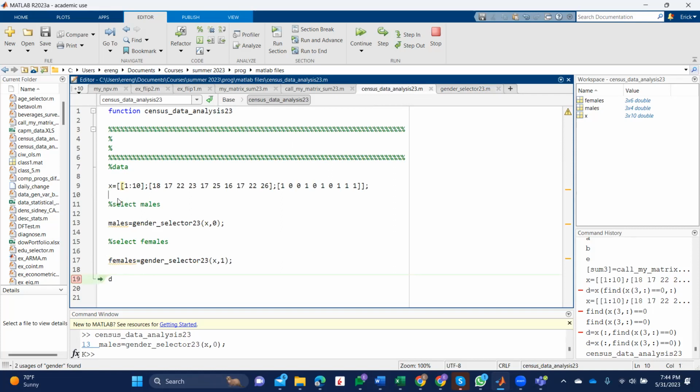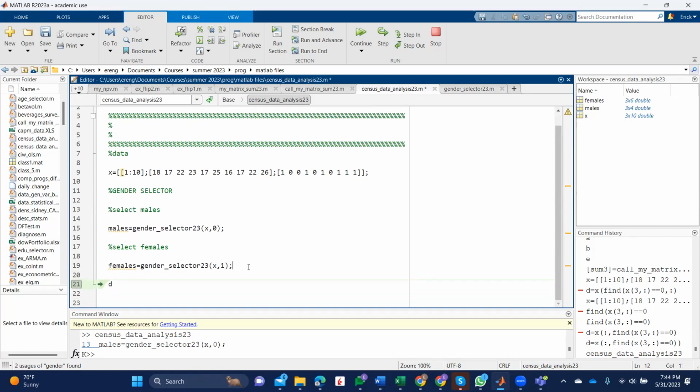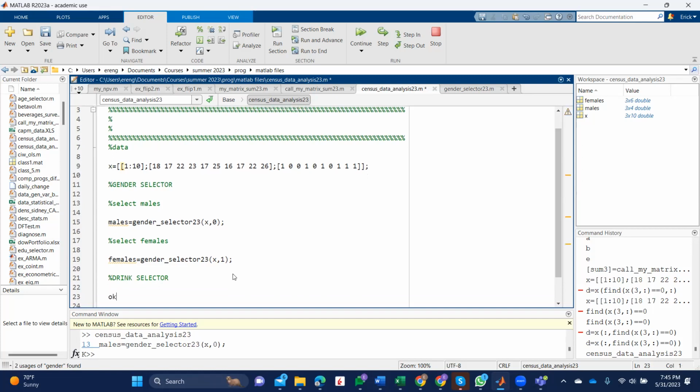Okay, so this is my data. So I will call this gender selector, okay? Okay, so now let's do something more complex, perhaps. Let's do, I don't know, drink selector. Okay, and okay to drink. So let me write, perhaps, let's do okay drink.